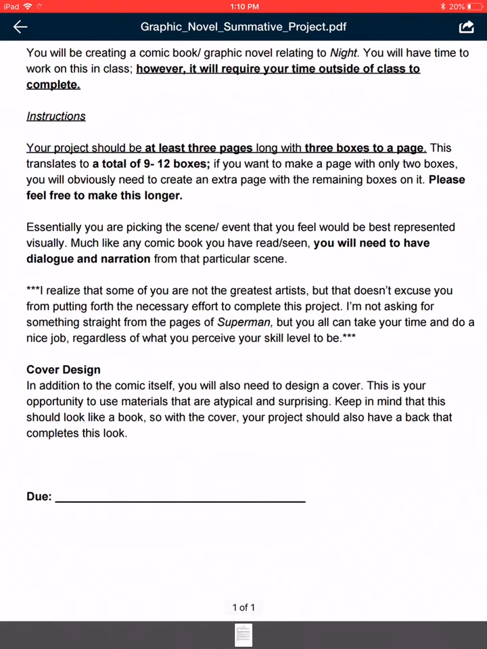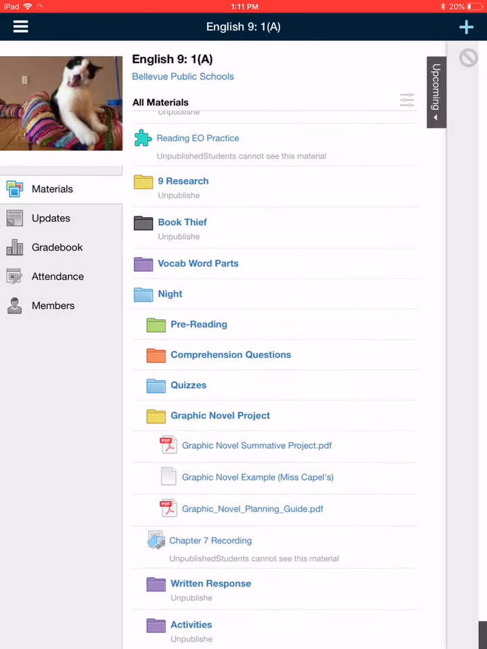Okay. In addition to the comic itself, you will need to design a cover. You will complete your cover on Monday in class. The entire project is due on March 19th, next Tuesday. Okay, you only get until then to work on this project in class.